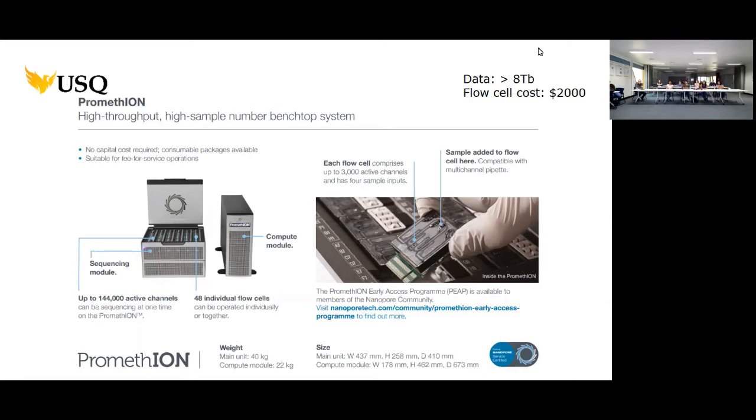This guy also comes with its own compute module. So this is going to generate a lot of data. Your flow cells are worth $2,000. If you buy them in packs, you can get them for under $1,000.